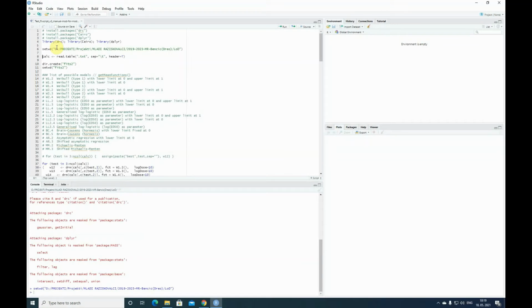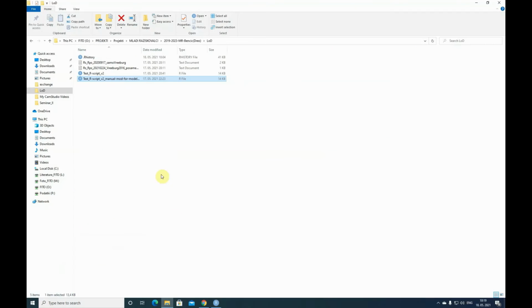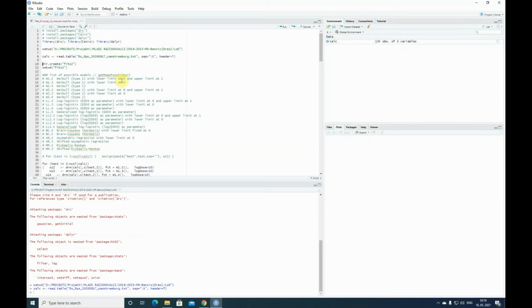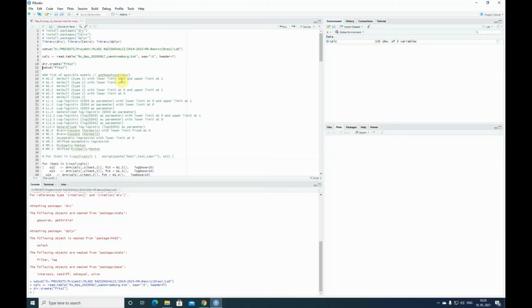The simplest way is to copy paste the name of the file into R and run the code. And then we create the directory in which we are going to save our data from the calculation, just like that, and then we set working directory to the newly created directory.